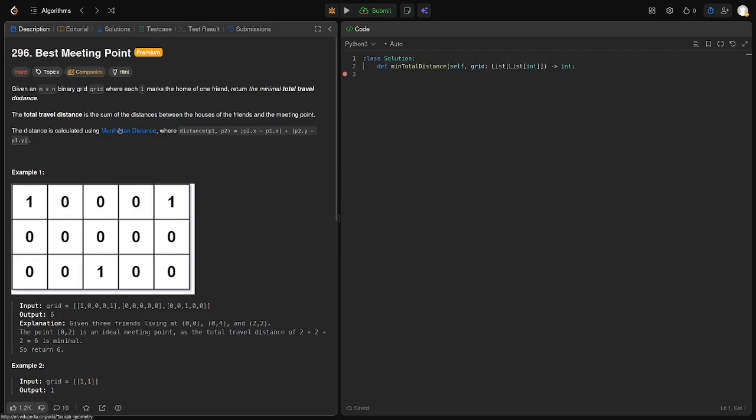Today we're doing problem 296, best meeting point. Given a binary grid which is a rectangle, where each 1 marks the home of a person, we return the minimal total travel distance. Total travel distance is the sum of distances between the houses of the friends and the meeting point. Distance is calculated in Manhattan distance.